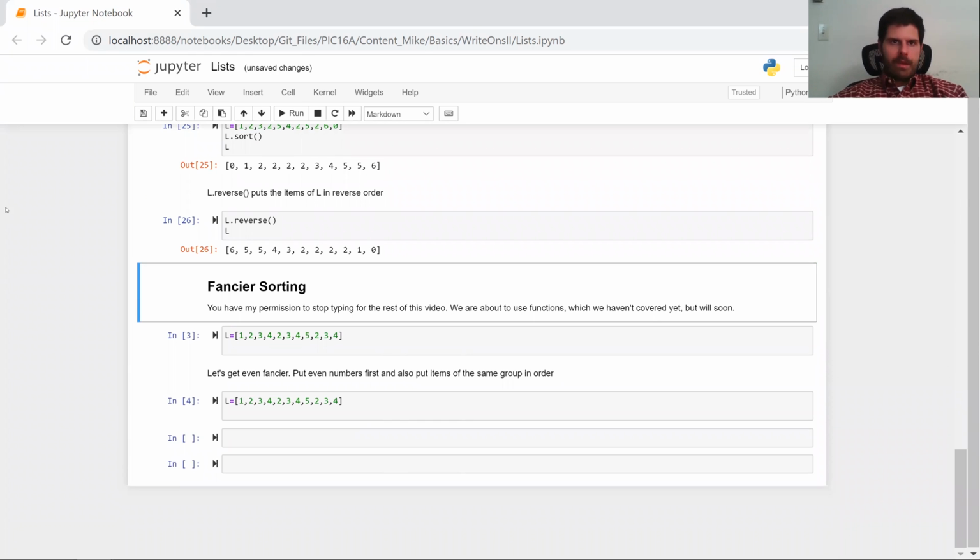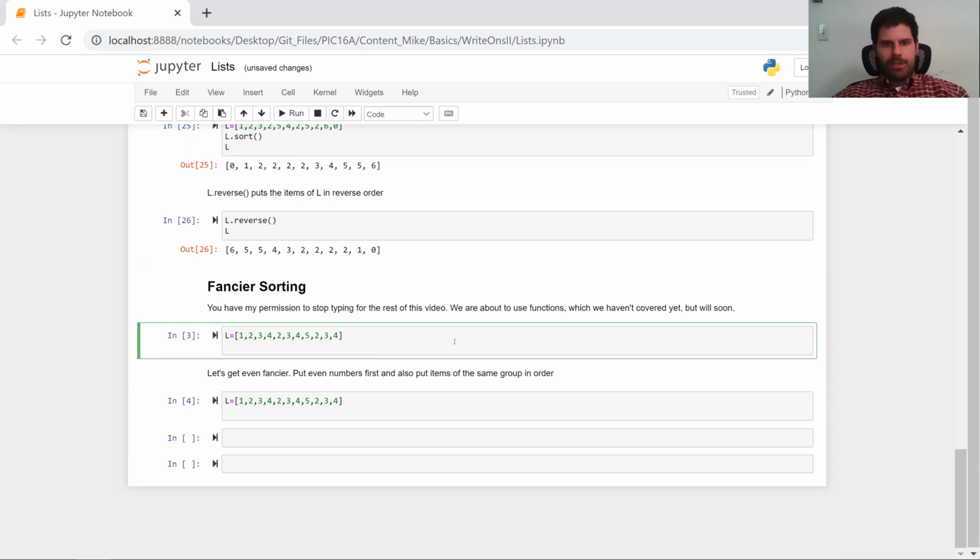We can also get a little bit crazier and do some sort of fancy sorting. So let's say we have this nice list here of 1, 2, 3, 4, 2, 3, 4, 5, 4, 5, 2, 3, 4. A little bit of a tongue twister, sorry. We're going to sort it so that we put the even numbers first. And to do this, we're going to have to create a function.